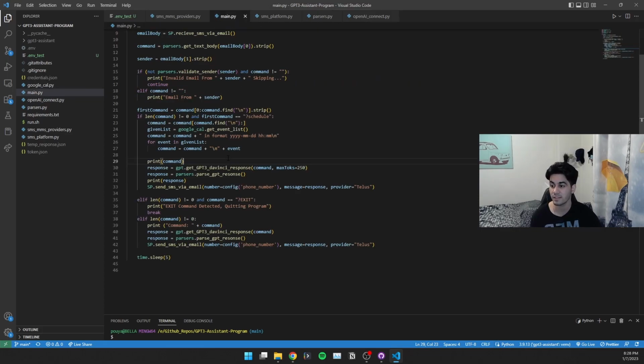So it's very, very simple to set up. You have the response, you have the print, and you have the send SMS via email. After you parse the response from GPT, you send it to the phone number that you had in your .env file. Then the exit file is that command, exit. How I'm setting it up is that any command that has a question mark at the beginning is considered a command, to add functionality. Exit just exits the loop and stops the program, just in case.